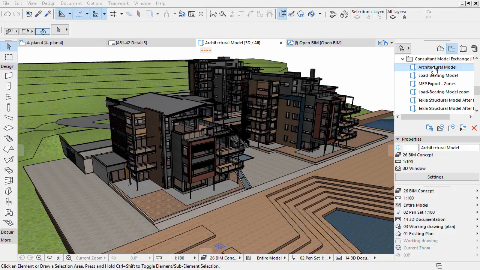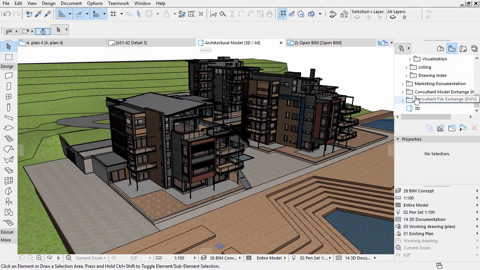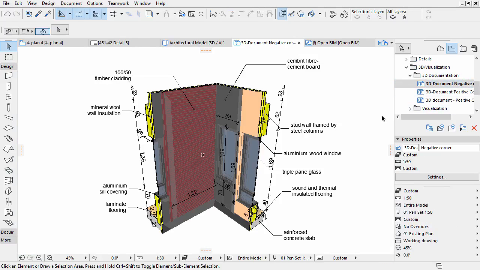Model views can be made more informative and communicative with labels. All IFC properties assigned to elements in the current project and all IFC properties from imported IFC models can be displayed in floor plans, sections, elevations, and 3D views. The Label tool displays IFC properties by elements. Let's see a simple example.